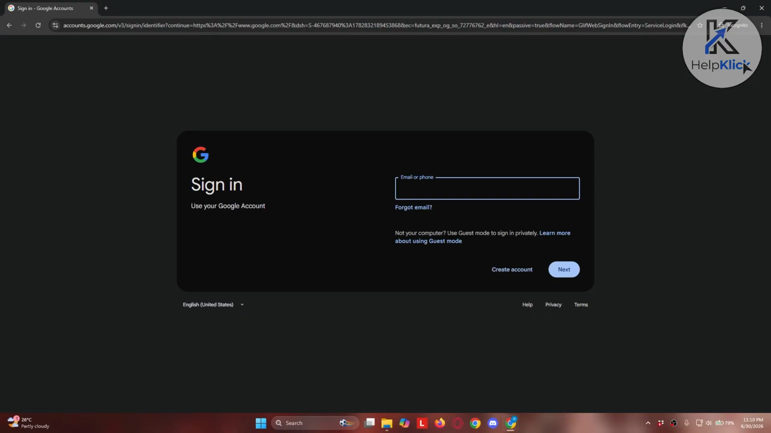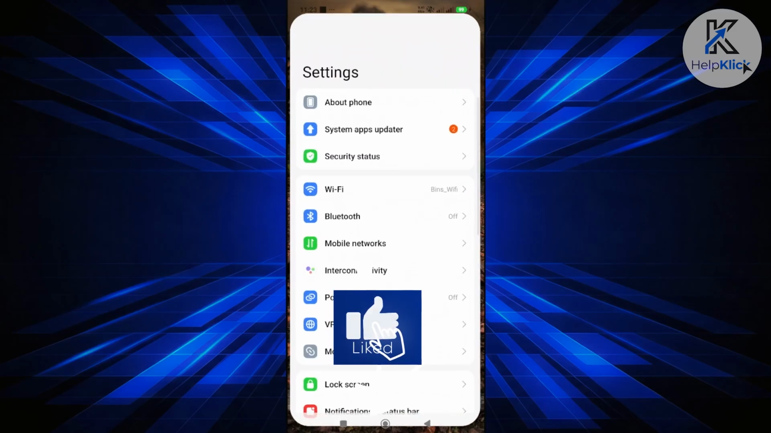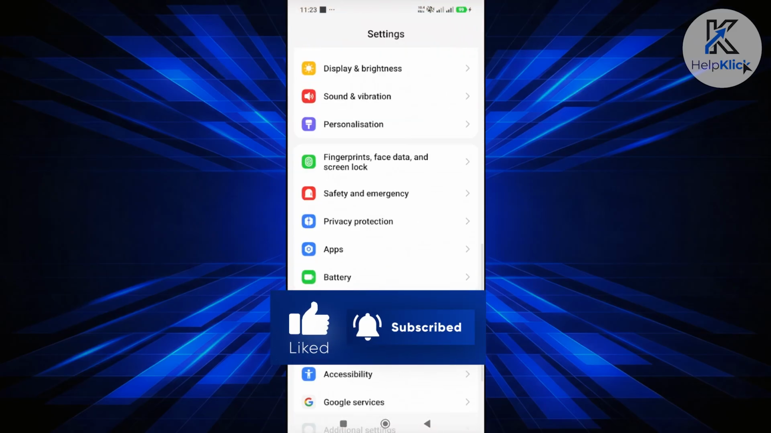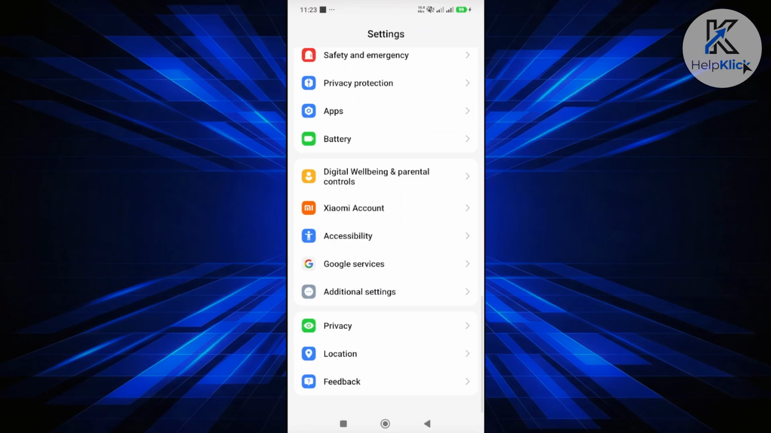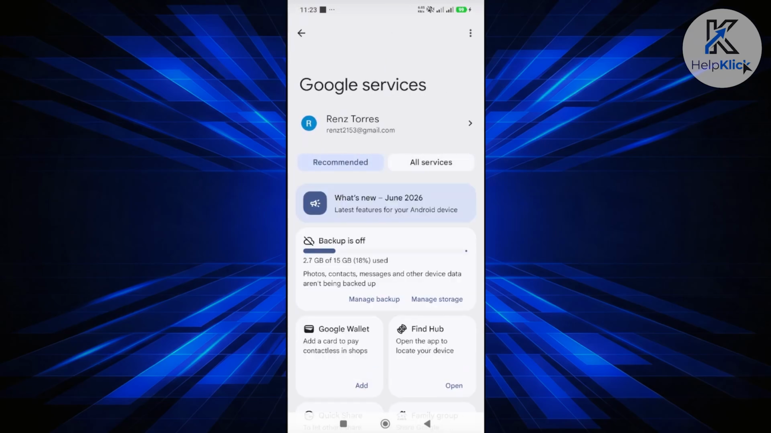Now, how about for phones? How do you exactly do it? Now, for mobile devices, this one is quite easy as well. You just need to go to your settings. Inside your settings, you want to scroll down a bit here, look for Google services or Google specifically. Let's go and select this one. And from here, you want to go ahead and just basically add your account.